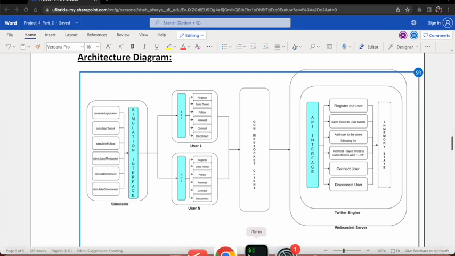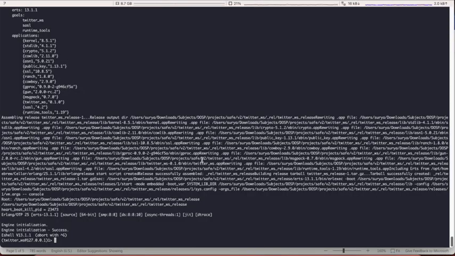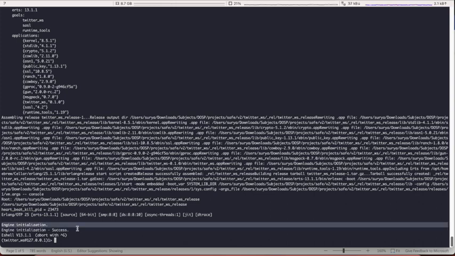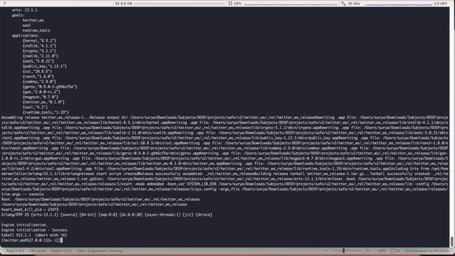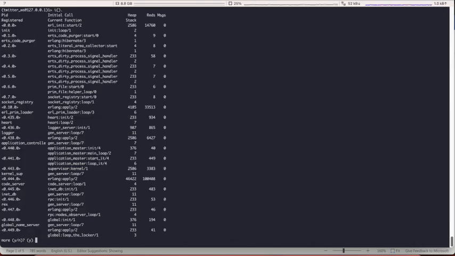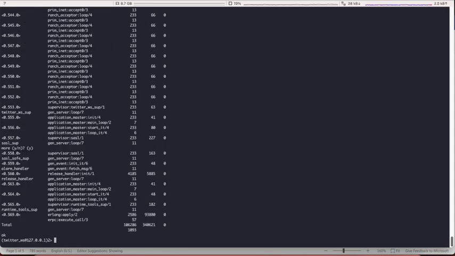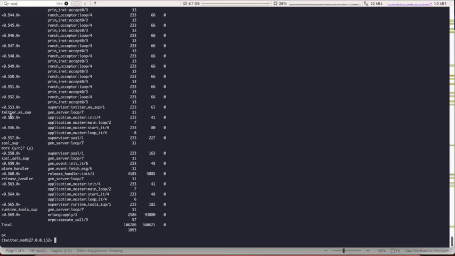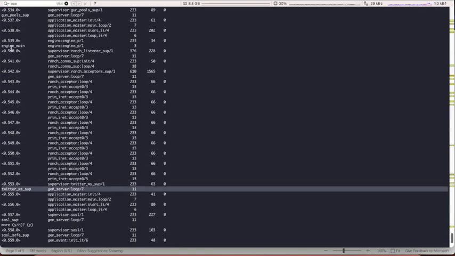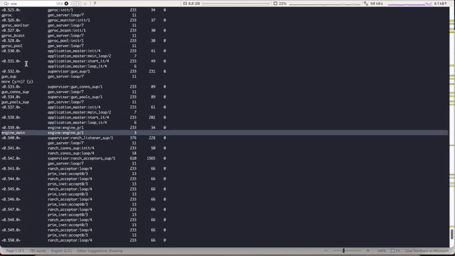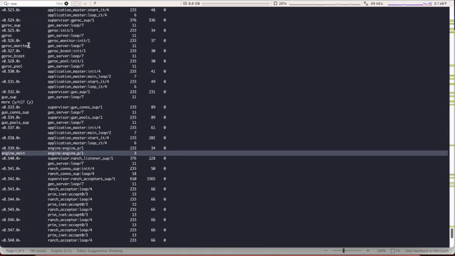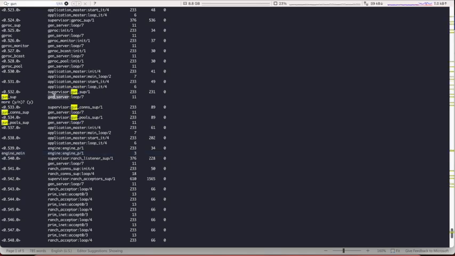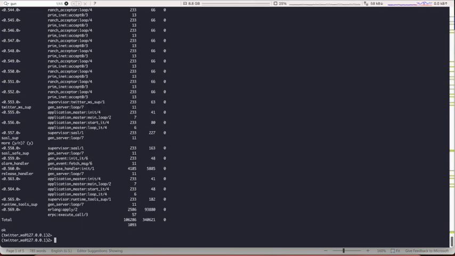Now let's go to the execution of our program. I've already started the program using the make command. As you can see, our engine is initialized. We can quickly check that the required processes are running. We can see that the Cowboy server is running, and you can also see that the Twitter backend server is running, and the engine server is running, and the gun server is also running.